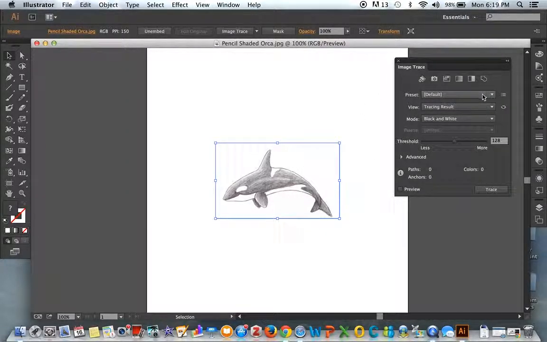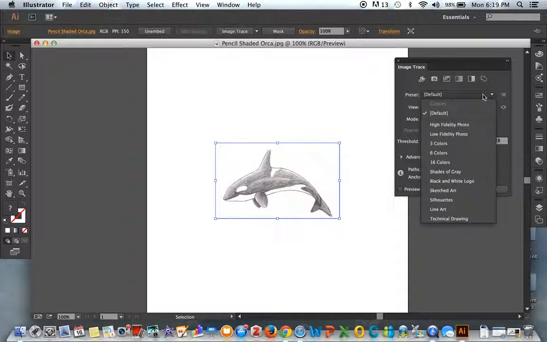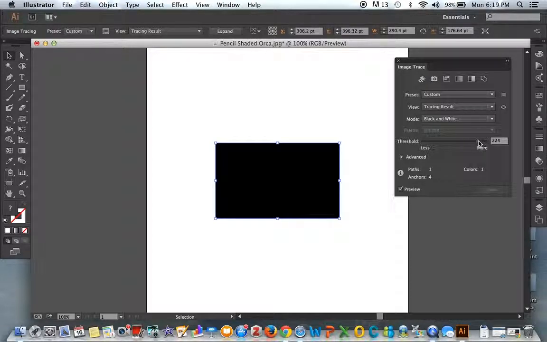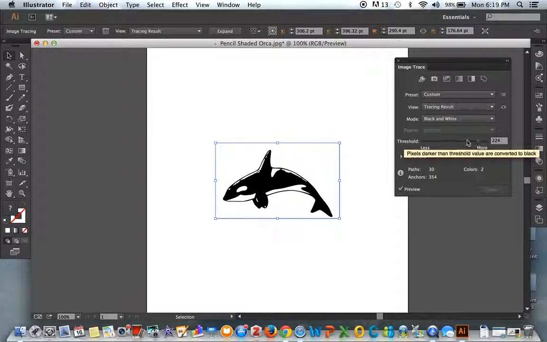So with it selected, I've decided that this pencil drawing could look different with a black and white logo effect. So I'm going to go ahead and select that one, and you'll see that it appears to have disappeared. Well, that just means I need to bump my threshold up. So I'm going to do that, let it load, going to maybe go all the way, that's obviously too much. However, I do like that effect at 224.